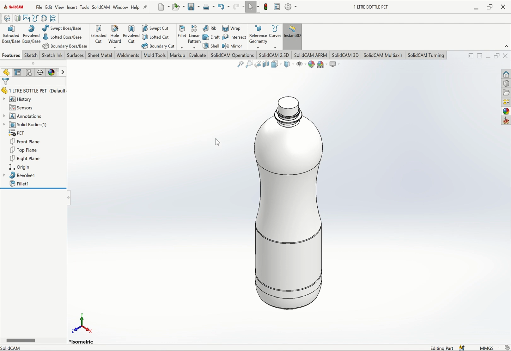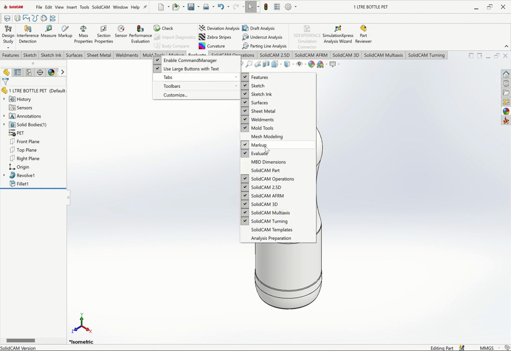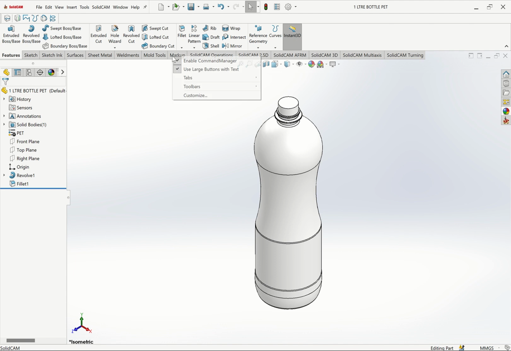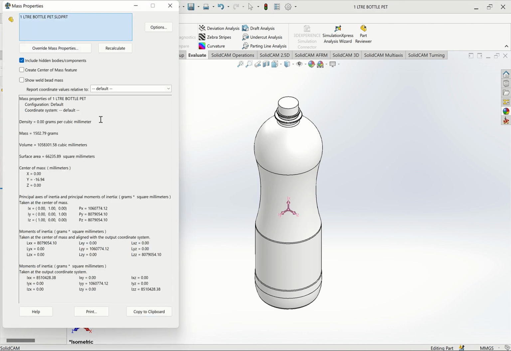So for you to check the volume, the way it is solid, come to Evaluate. If Evaluate is not here, put a pointer here on the feature manager design tree, right click, then go to tabs. Here you can check what you want. If I uncheck this one, it will go off. But if I place again here, come to tabs, I click on it, it will come on like this. So go to Evaluate, then click Mass Properties. Recalculate. It will give you the volume here, which is in cubic millimeters.